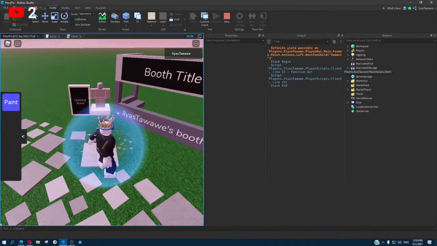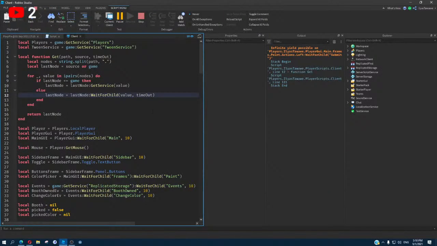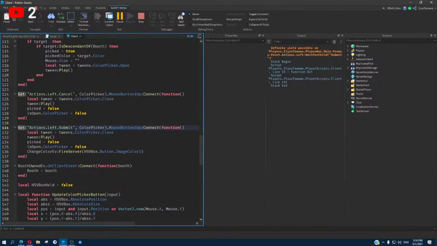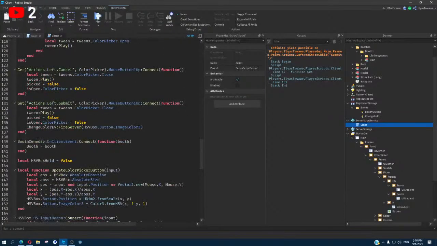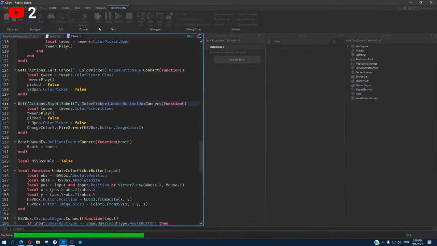Okay, something is wrong. So submit. Wait for child. Submit. Let's see this one. What's going on with you? So it said that, oh, actions don't right. Yeah. Because the cancel is in the left and the submit is in the right. Now this should work.